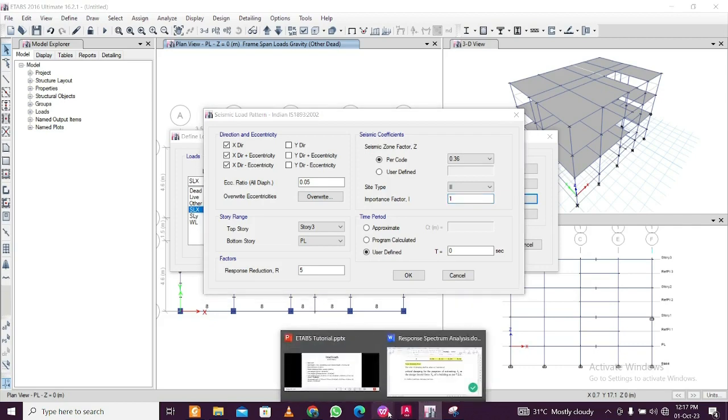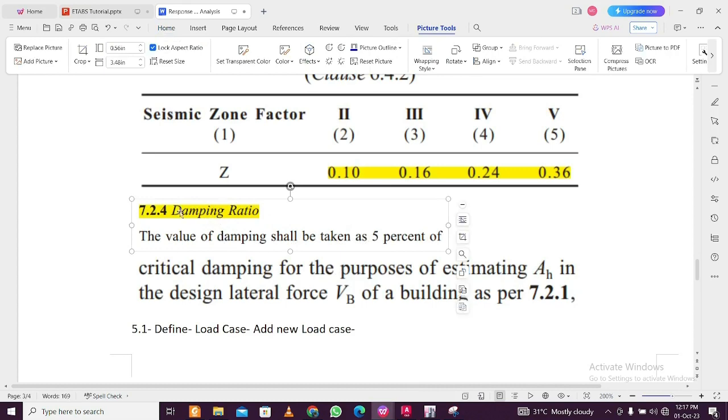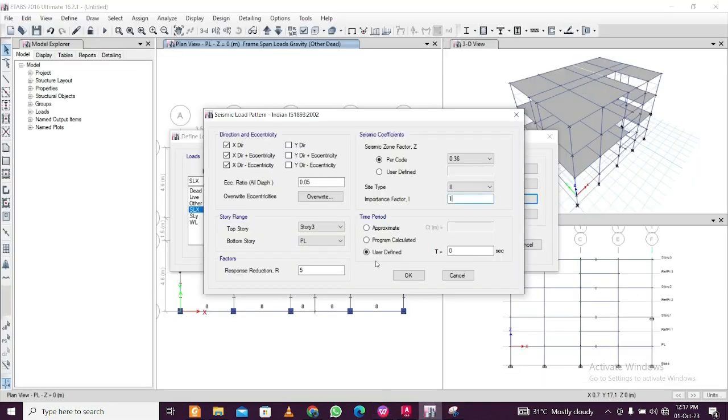You can see as per this code, the value of damping ratio is taken as 5% as per clause number 7.2.4. So it is taken 5%. So as per code you can get all these values.